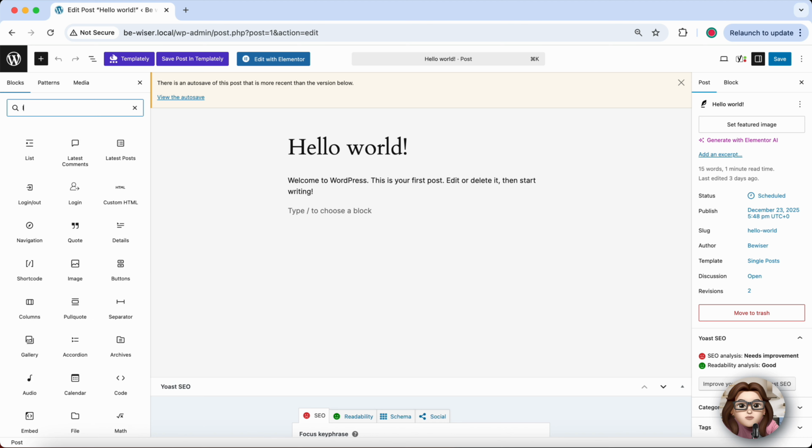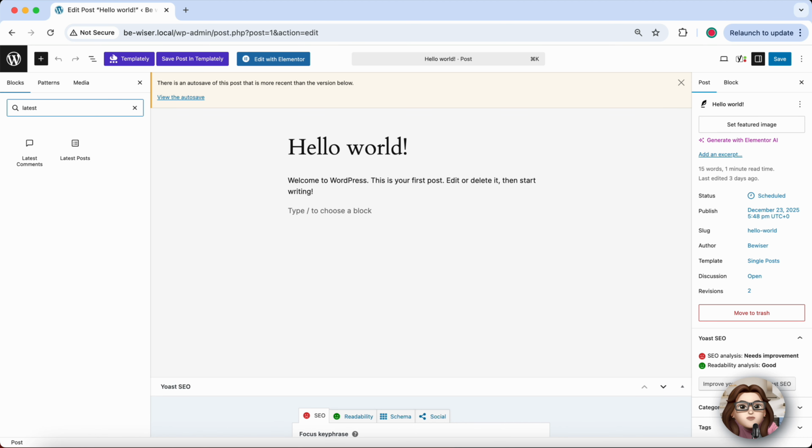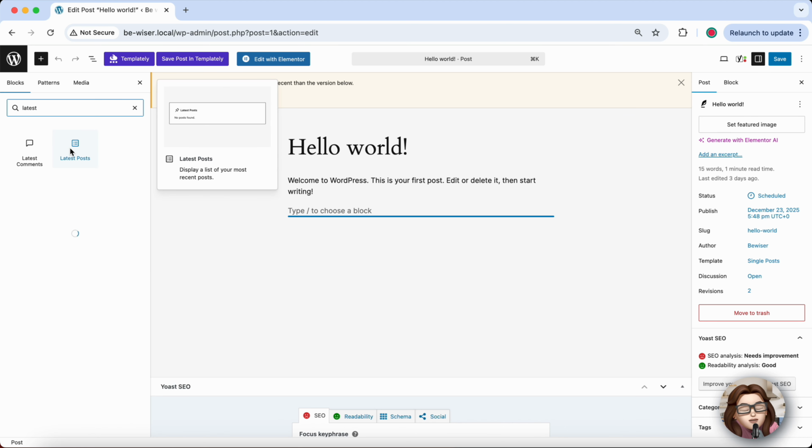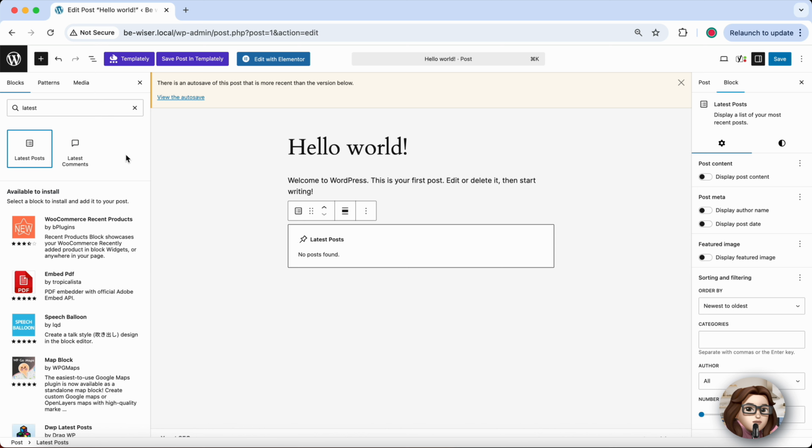In the search box, type latest posts. Then select the latest post block when it appears. As soon as you add it, WordPress will automatically display your most recent blog posts.